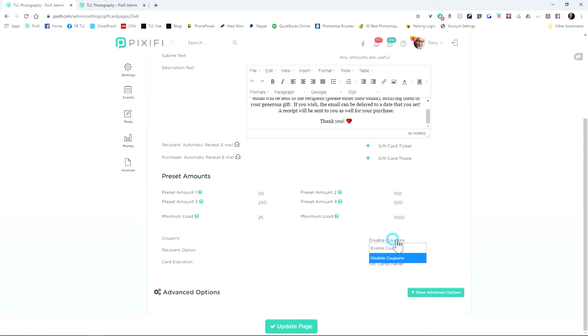And I don't have coupons enabled for this. And then the recipient option gives you the opportunity to turn this gift card page into a giving card page as well. So if you want to let your client who is purchasing a gift card order it for somebody else, then go ahead and enable recipient. If you don't want them to be able to buy it for anybody except themselves, then disable recipient. They'll never know that option is available. It won't even show up.